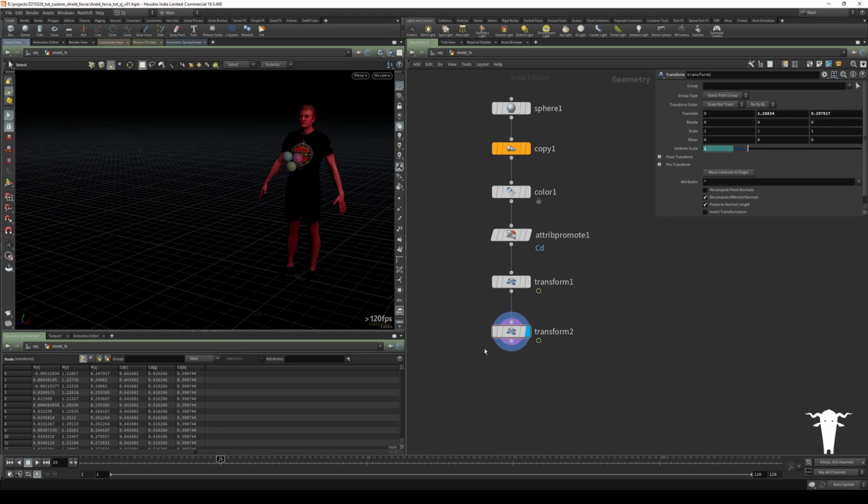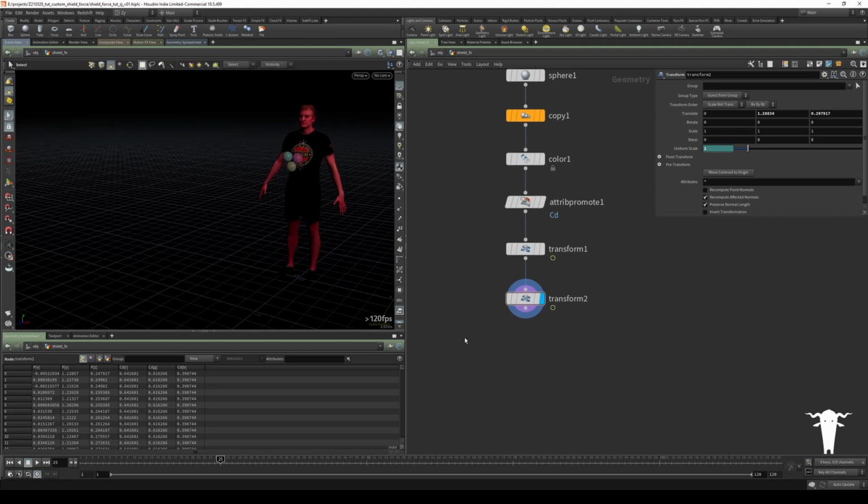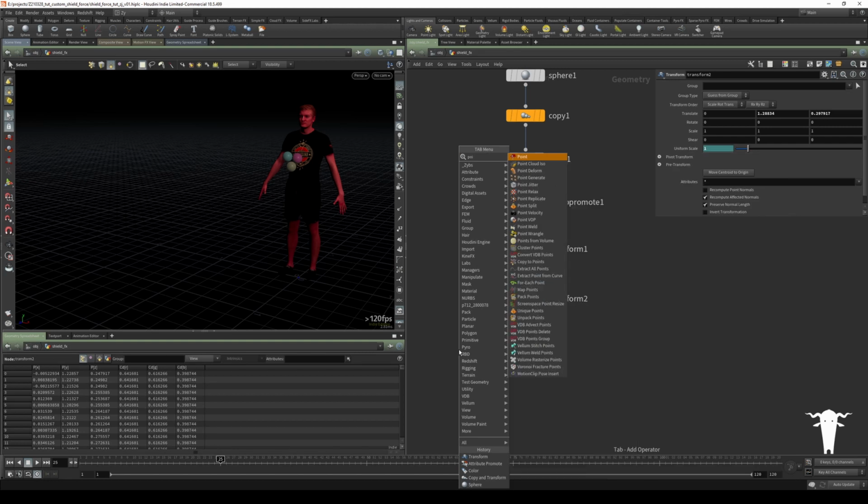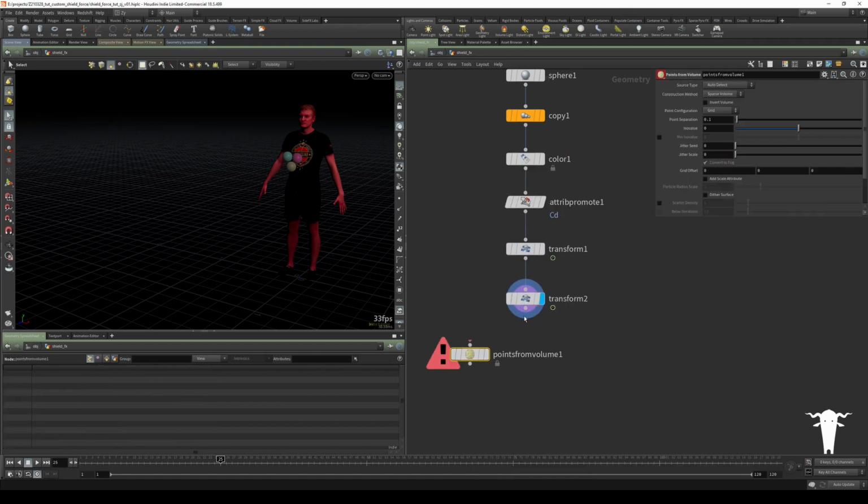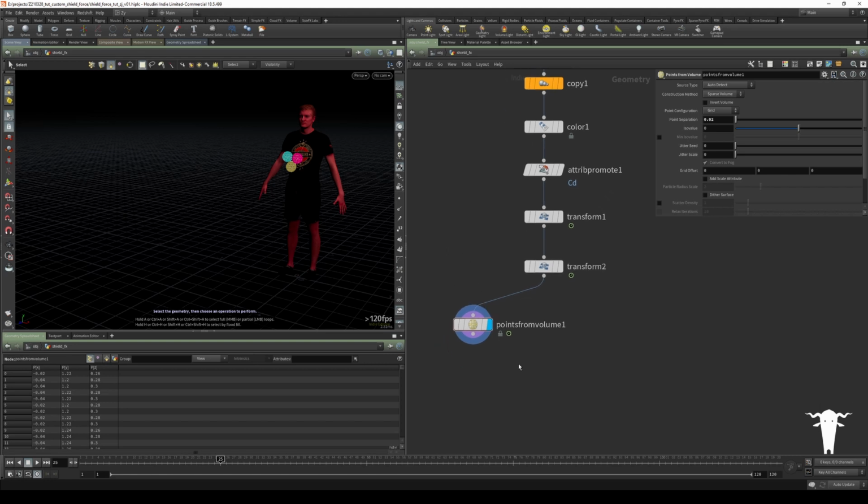From there, I want to source points in these volumes. And by volumes, I mean the whole volume of each geometry. So for that, we get our points from volume. And probably have to reduce the resolution because we are working quite small. Make it 0.02. Now we can see some points there. It's not very many, but it's enough to get started with.